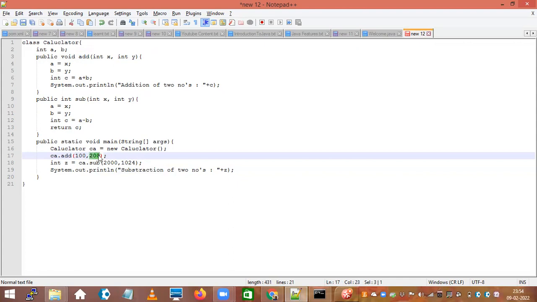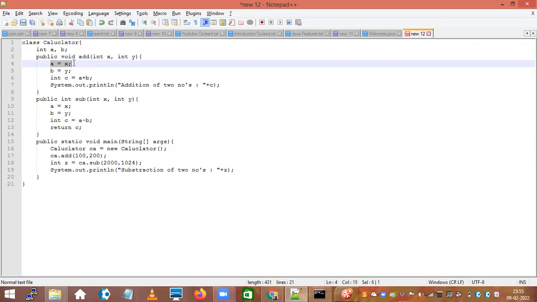From line number 17, the control will transfer to line number 3. From line number 17, the control goes to line number 3 and it starts executing the add method. When it executes the add method, in x it will store the value 100 and in y it will store the value 200. Now, once it goes inside the method, we say a is equal to x. On the right hand side, x is an argument holding the value 100, and that 100 will be copied into your a variable.